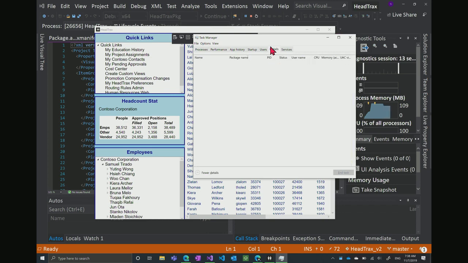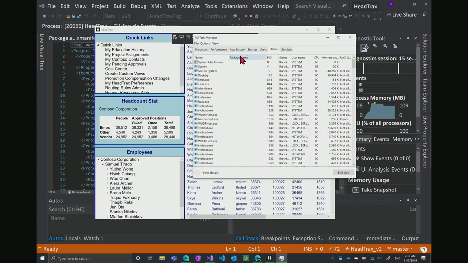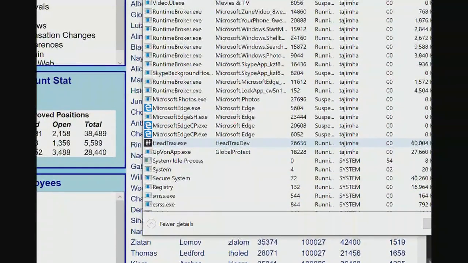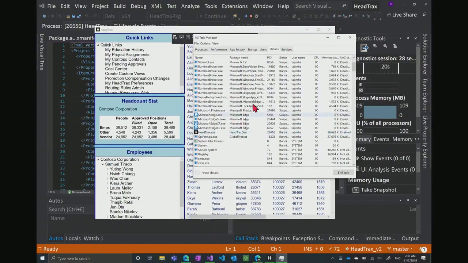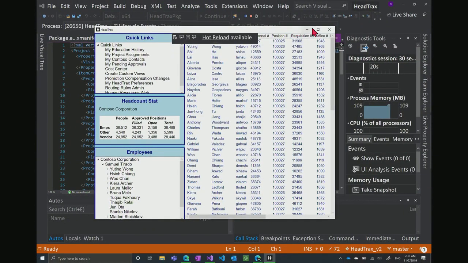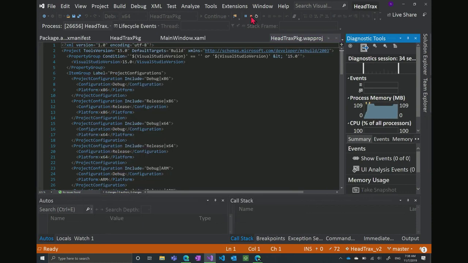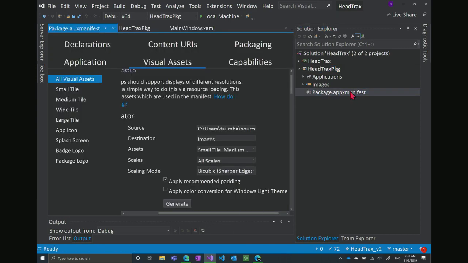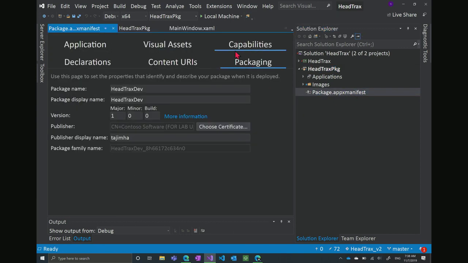So if I go over to the details pane and look for packaged applications, the ones that are running with a package name, right here you see I have my HETREX dev application running. So this means that Visual Studio deployed my application as an MSIX package. So I've verified that, which is great. And I want to do one more thing before I create my package. I'm going to go back to my manifest, and I'm going to change the name of the package here.